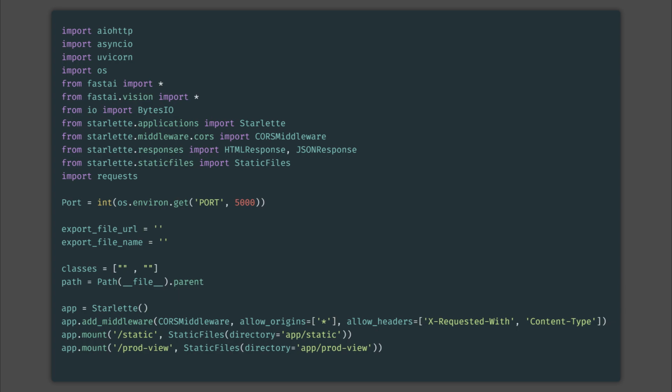We're going to use Starlette as our web service interface. Starlette is asynchronous, so we can use async and await in our Python code and have multiple requests to the app. We add the CORS middleware. CORS stands for cross-origin resource sharing, and it allows sharing files with different origins. Then we mount the static and private view so the client can access those as static files.